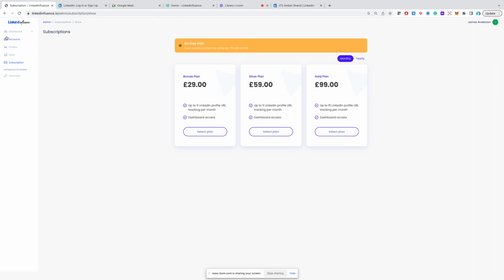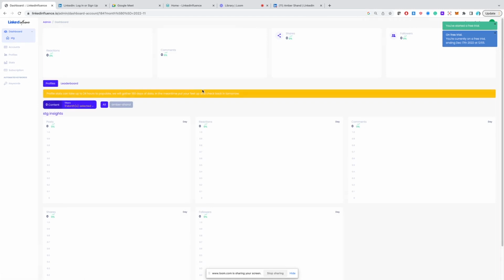On the left-hand side, you will see a selection of options for you to choose from. We're going to go through each one so you can get an overview of what each one means and how it can benefit you. So the first one is a dashboard, and this is going to be your dashboard where you will be tracking your URLs. Now, remember when we signed up to the platform, you had the option to actually select a URL. This is where that first URL is going to be drawn.